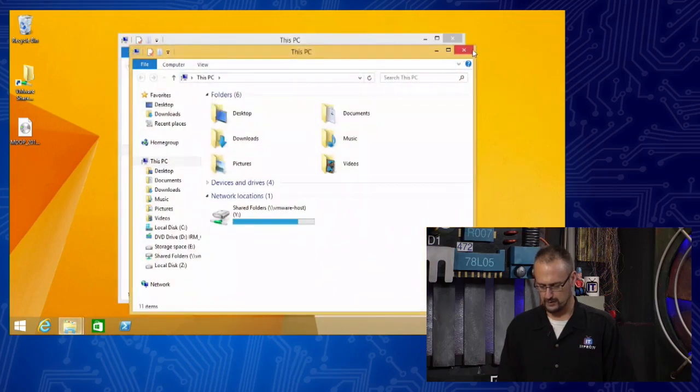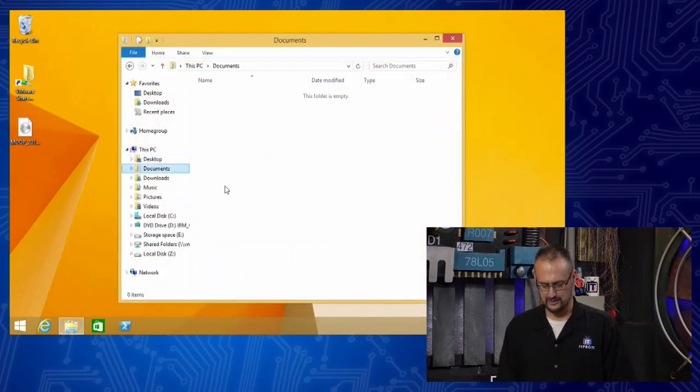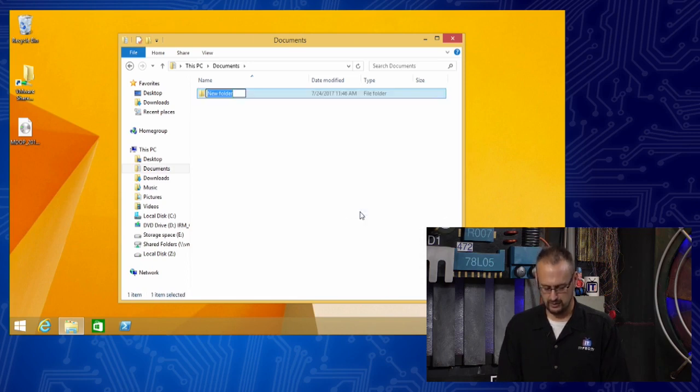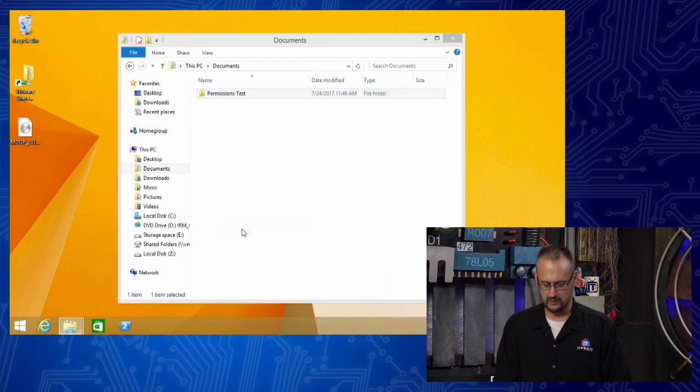Hopefully. We'll bring up a couple of File Explorers, and I'll go to Documents, all right? And what I'm going to do is create a new folder, and I'll call this new folder Permissions Test.